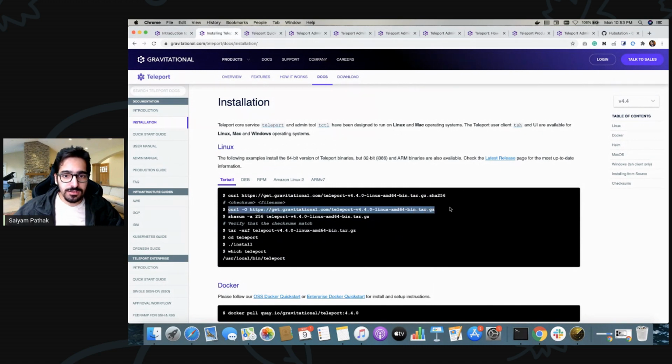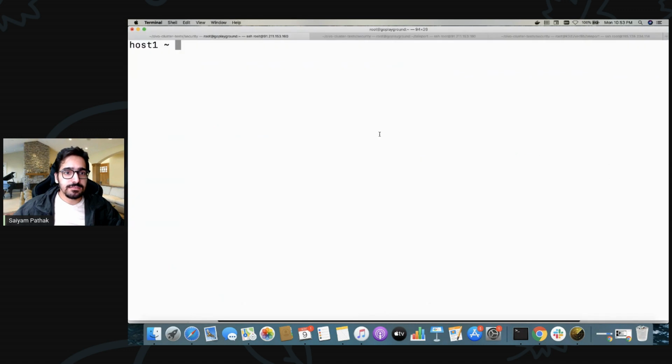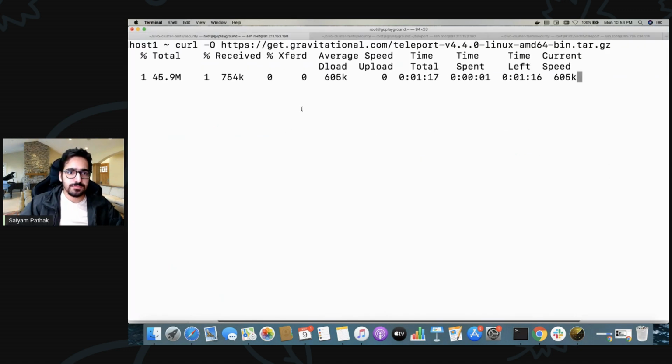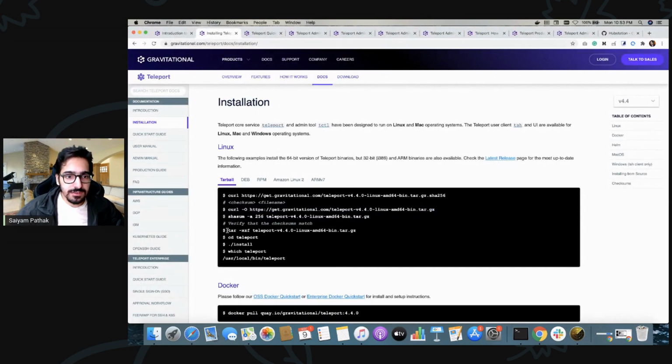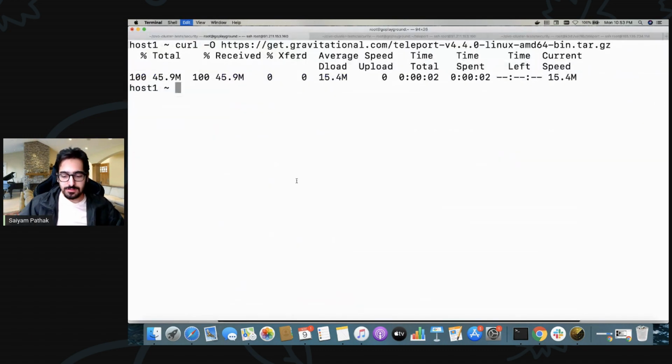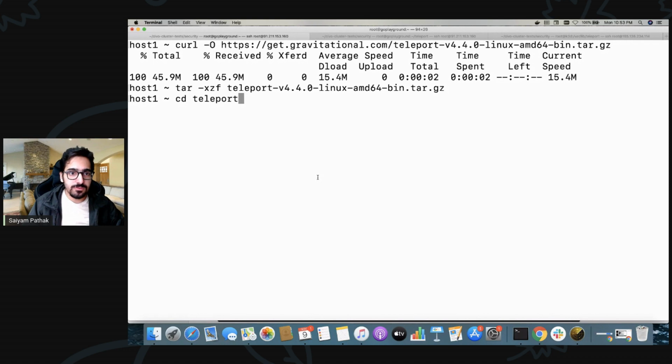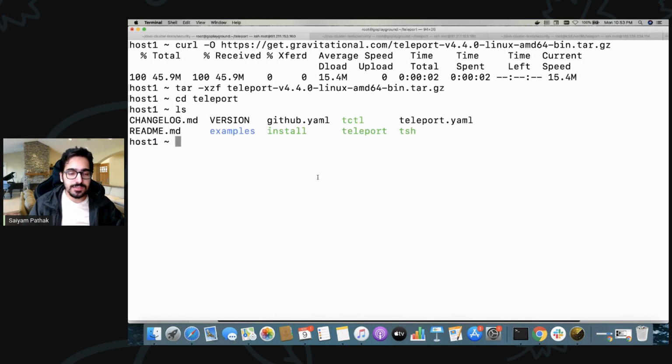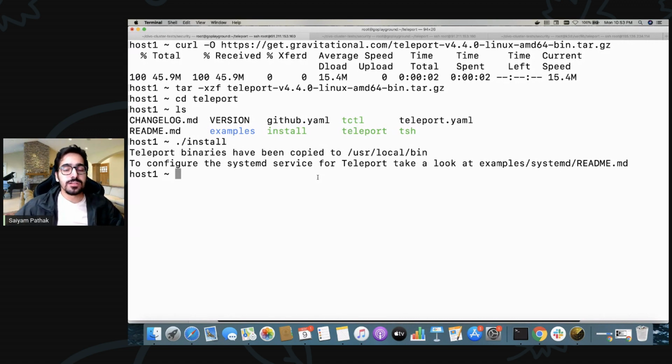So we'll install the Teleport tar file. I have two hosts, so I'll download it here. And now we will just go tar xef. We'll go in the Teleport directory. We should be seeing the files. We'll do the install. It will put all the three binaries, tctl, teleport and tsh, in the user local bin so that you can use it.